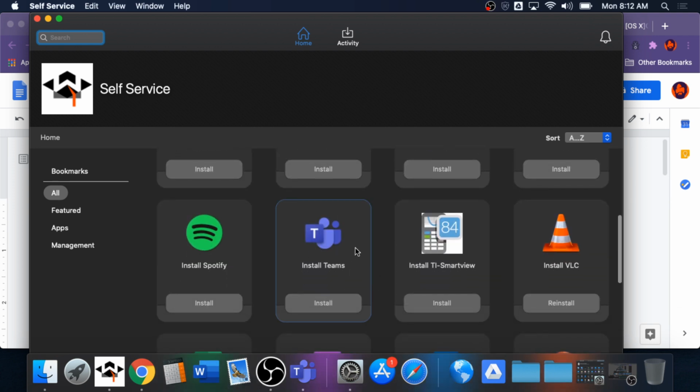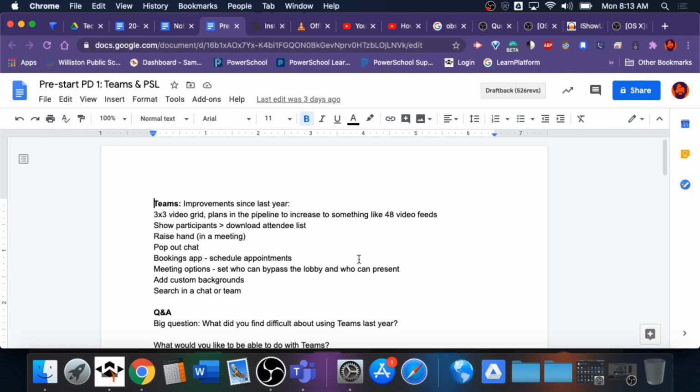Right in here, there's an item called Install Teams for you Mac users. So you just click on that one. It's something similar in Software Center where you just find Microsoft Teams in the list and install it there. Like I said, I still think that it's one of the default apps that's automatically installed. So you should just be able to hit the Windows key and type in Teams, and then it'll run it for you. So 3x3 video grid, plans in the pipeline to include something like 48 video feeds. Show participants, download attendee list.